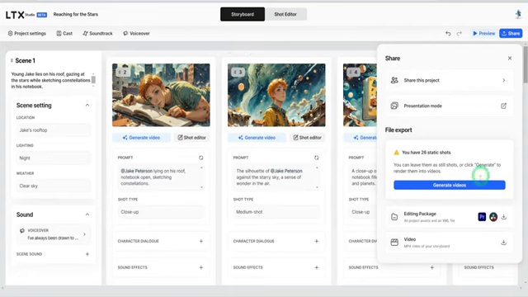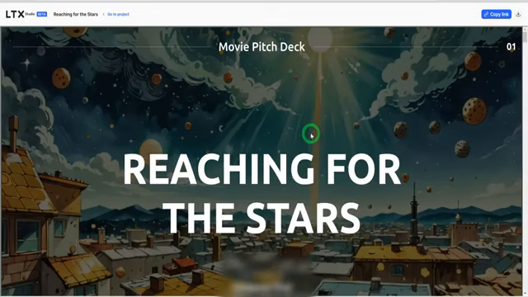While we wait for it to finish, another thing I need to mention is in terms of exporting it, you could export it as an MP4 direct, or you could also export it for Adobe Premiere Pro as well as DaVinci Resolve. Let's look at the presentation.